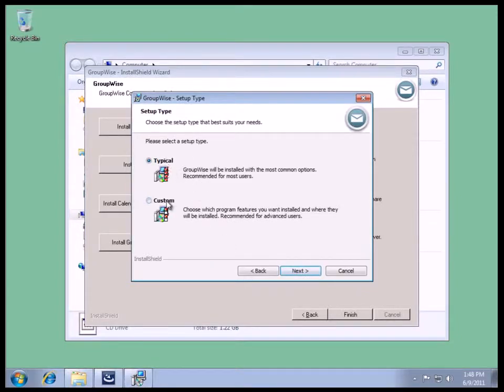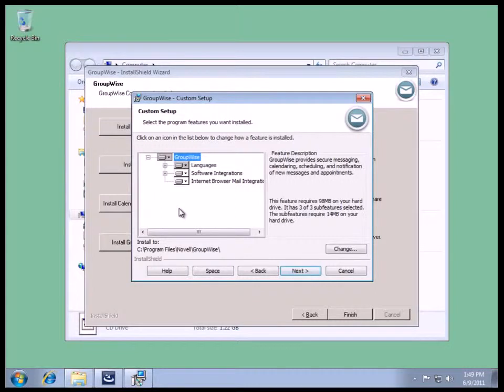We have the choice of a typical or a custom. Typical installs the GroupWise client, creates a folder for the program group, and creates icons on the desktop and on the quick launch bar, installing the default application. If we go to custom, that actually lets us choose those. We could select which language if we had the multi-language client. We can also select integrations for the Office, OpenOffice applications, and we have the Internet Browser Mail integration, so we can turn on or off any of these items that we want.